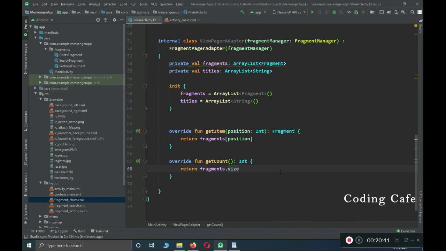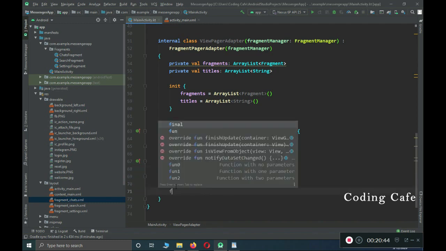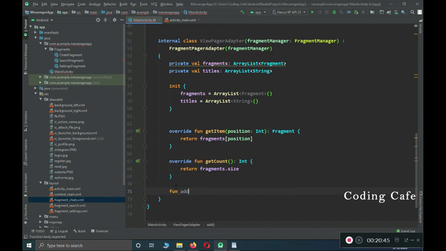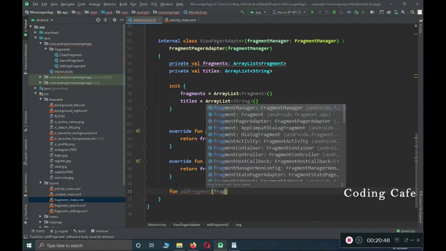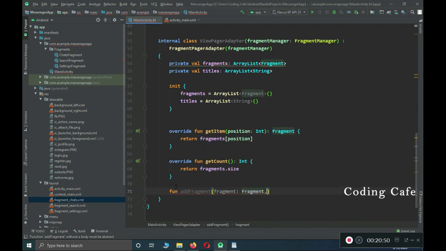Now let's just create a function by the name addFragment. It will have 2 parameters. The first one is the fragment, and the other one that we will pass to this function will be obviously the title, which will be of type String.